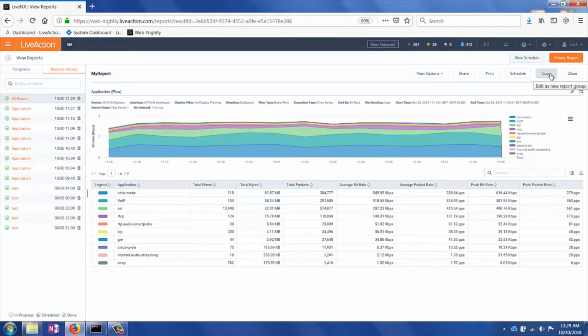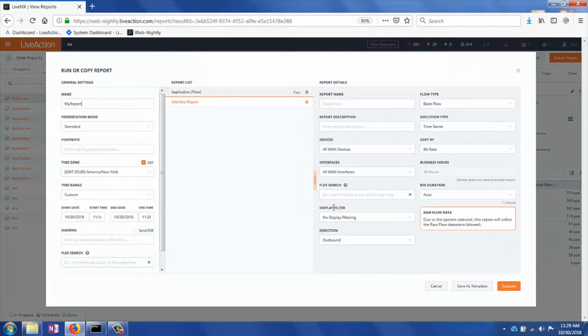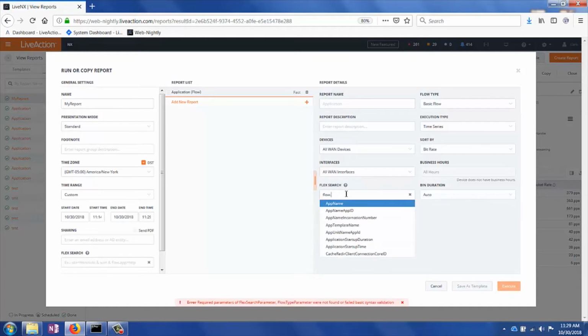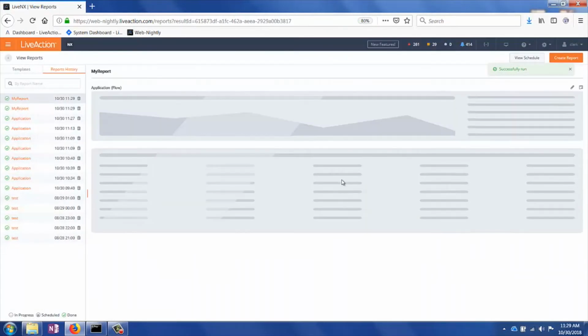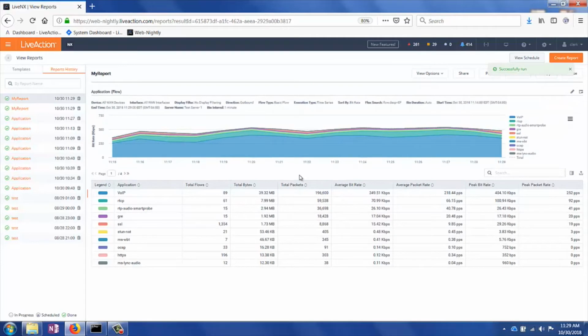One, I could click the copy button here, and I'm going to go ahead and select that. And I could change a parameter about this report. So for example, I'm going to put a flex search in place, and I'm going to do a search for EF traffic, and I'm going to now re-execute this report or rerun it. And when I rerun this report, it's still the application report. I just have a flex search, and here's that flex search. We're looking specifically for EF traffic. So the matches are just the EF data in this specific network.